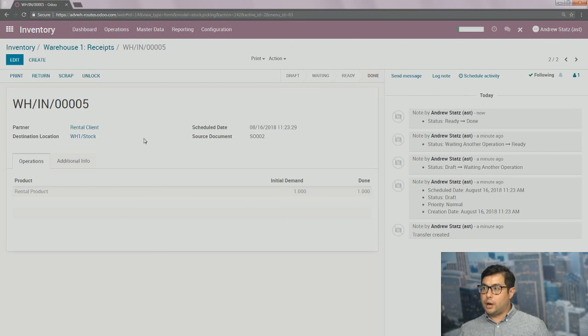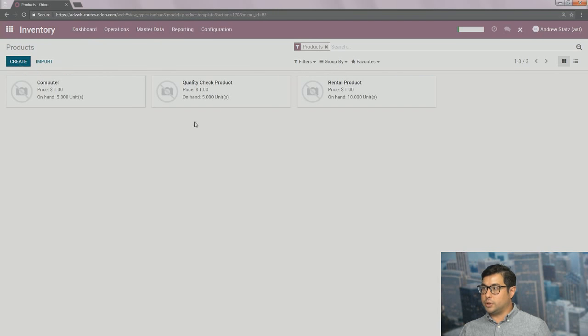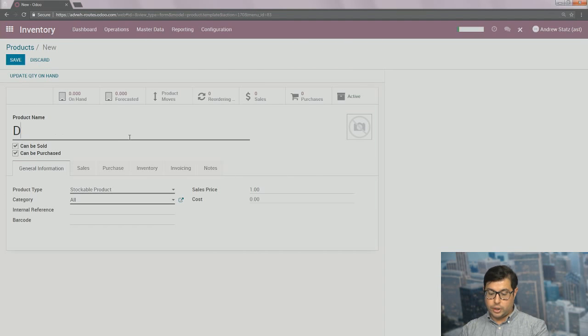So that's essentially how a rental product routing would work. And finally, I want to get into just kind of showing, I want to create a product that you guys can drop ship. So let's create a quick drop shipping product and show you how that works.